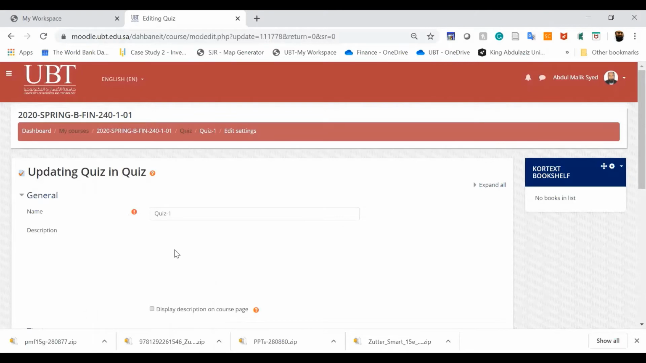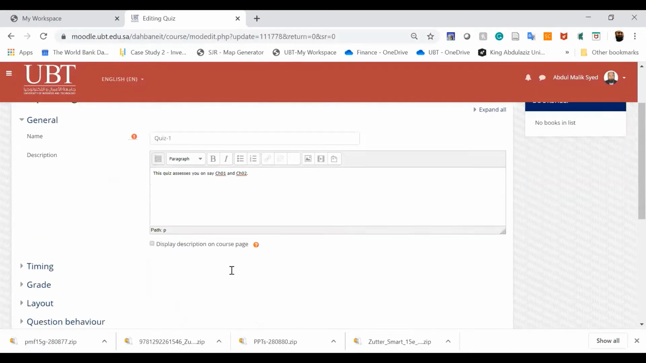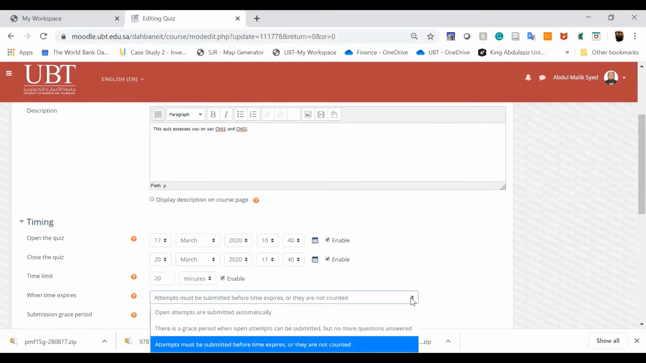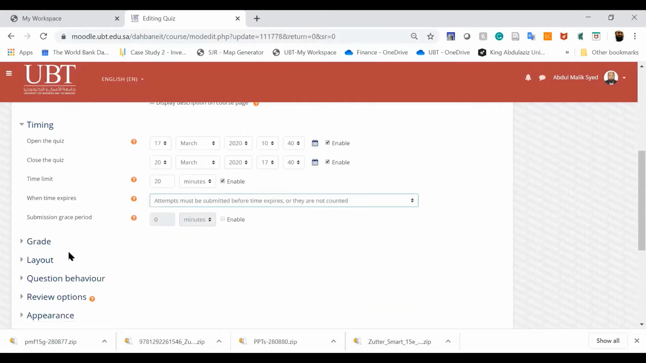So like say you can write a description. This quiz assesses you on say chapter 1 and chapter 2. Okay. And then you can talk about the timing, when it will be available, when it will be closing, what is the time limit. We say 20 minutes. Okay. When time expires, you have three options here. You can choose this one, that is a way out. Like say if you want to give a grace period, you can give a grace of whatever minutes you have.